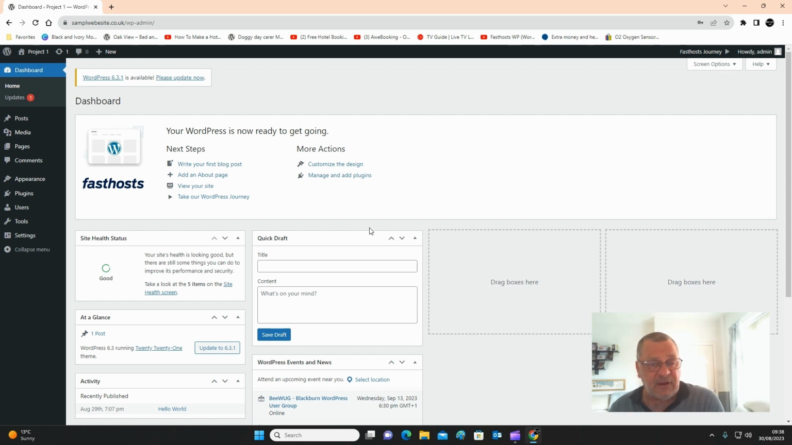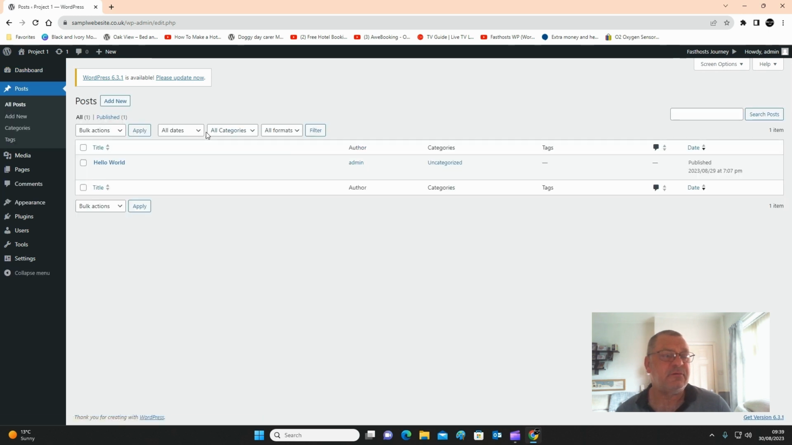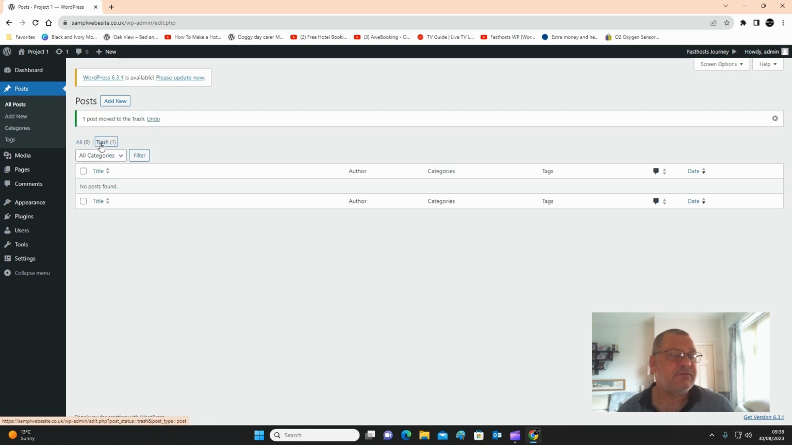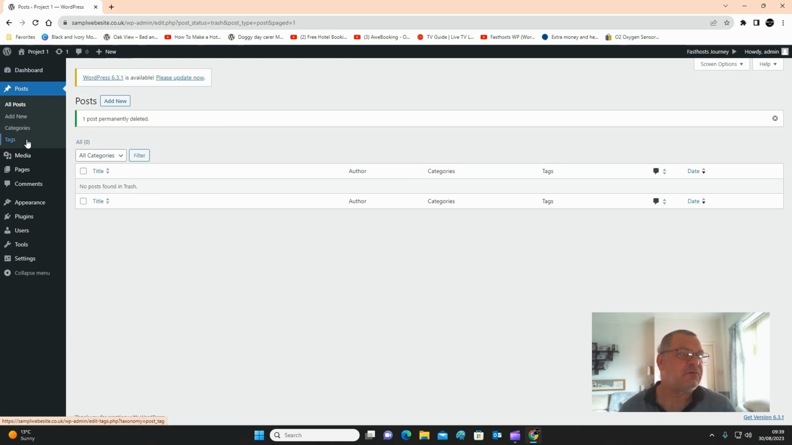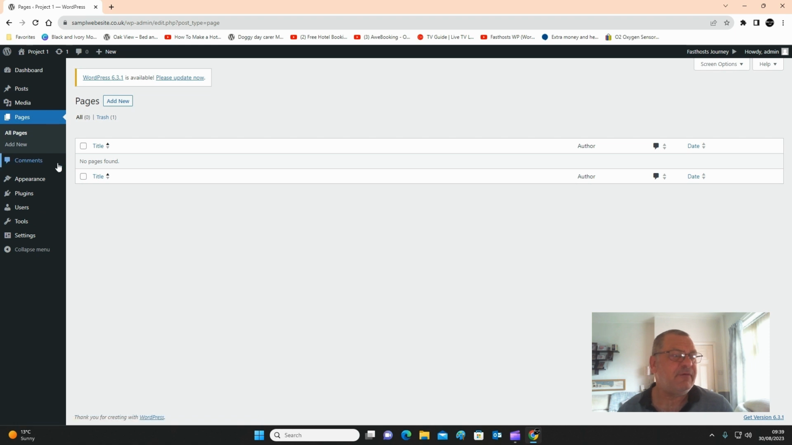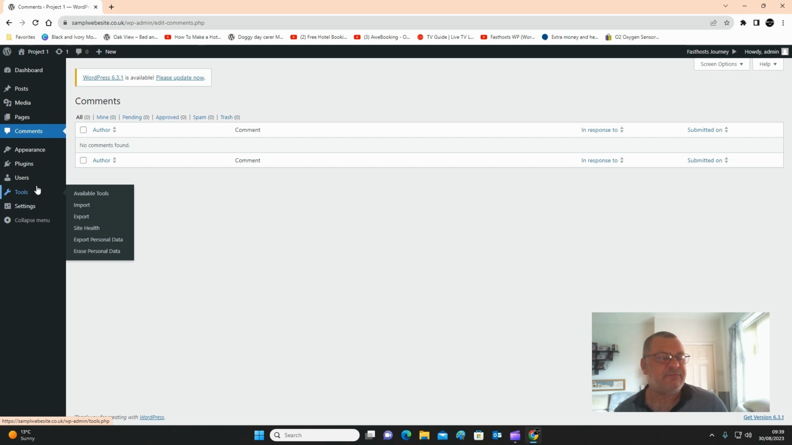Before we start building the site, there's a couple of things that we need to do. Get rid of all the stuff that's put in there automatically once you create your WordPress dashboard. So what we need to do is go into posts. There's a Hello World post that you saw when you opened up your website. We're going to delete that, so click trash, and then always make sure you go into the trash and empty it. Okay, so that's done. Just go through the pages and comments, make sure there's nothing in there. There's nothing in there.